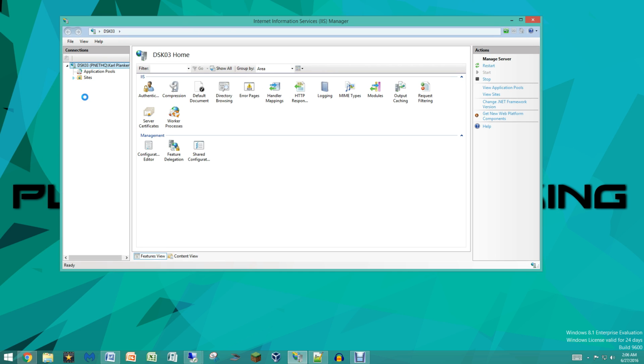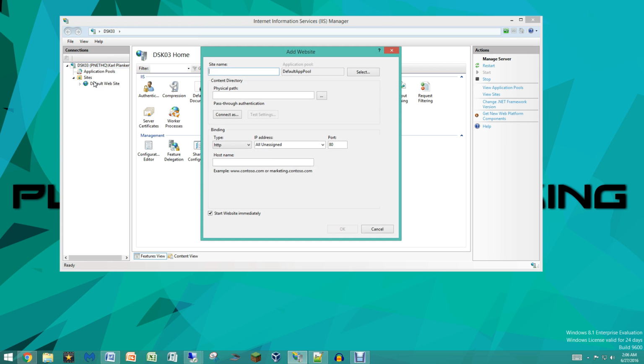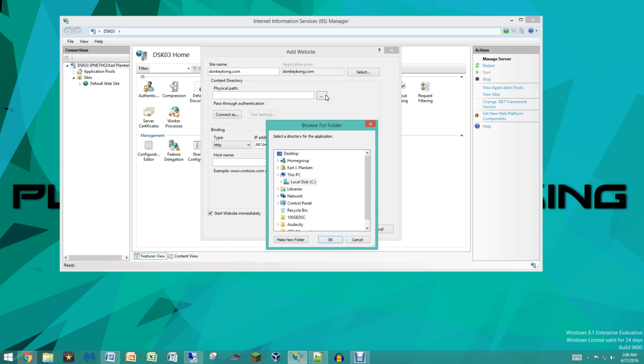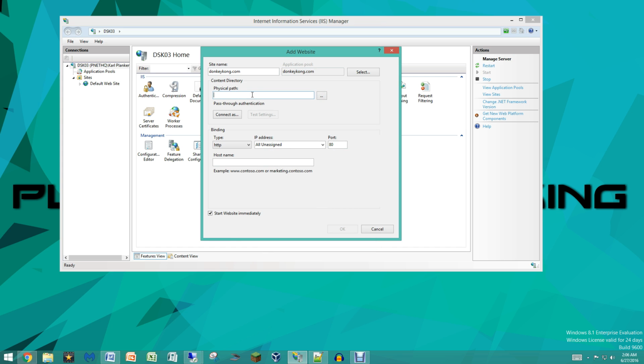For me, I'm going to come into my sites for Internet Information Services and just click add a website. I'm just going to do a random domain. We'll actually do an actual one. We'll do DonkeyKong.com. Now we want to assign a physical path for this. For me, I'm just going to do C:/websites/DonkeyKong, and it'll assign that folder for me. It'll create it by itself.